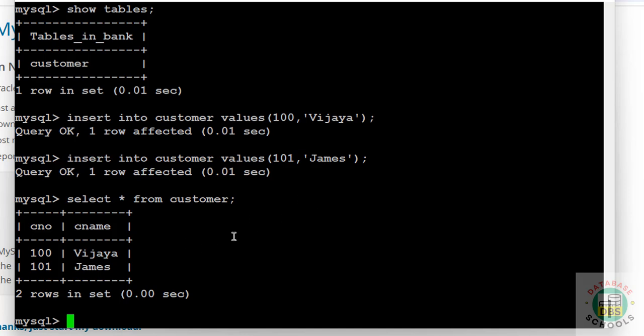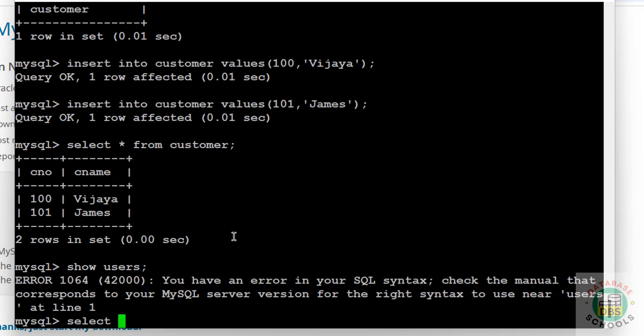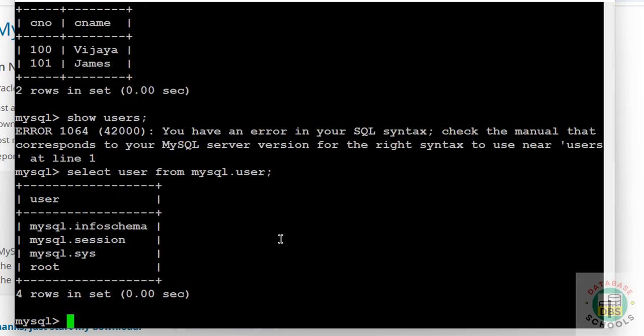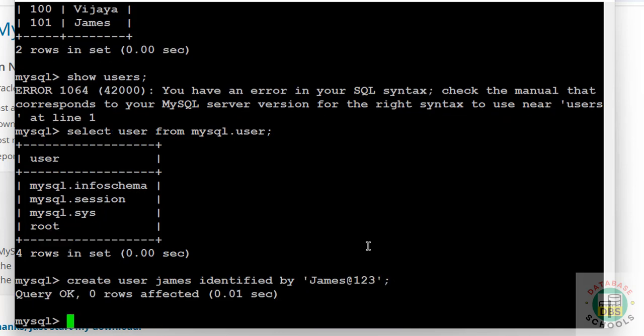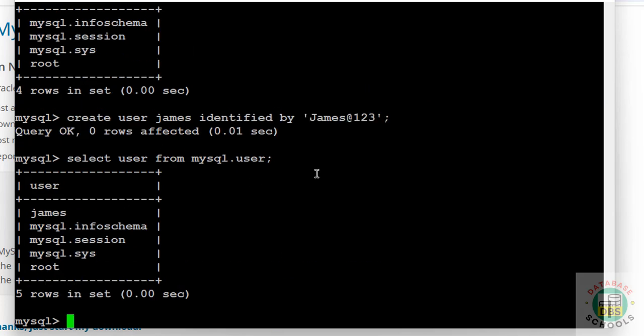Okay. Now create a user in MySQL. show users to verify the list of users, but this won't work. You can get the list of the users by running the command select user from mysql.user. See, these are the default users that come with the MySQL installation. Let us create a user. Create user. Again verify. See, the new user is created.